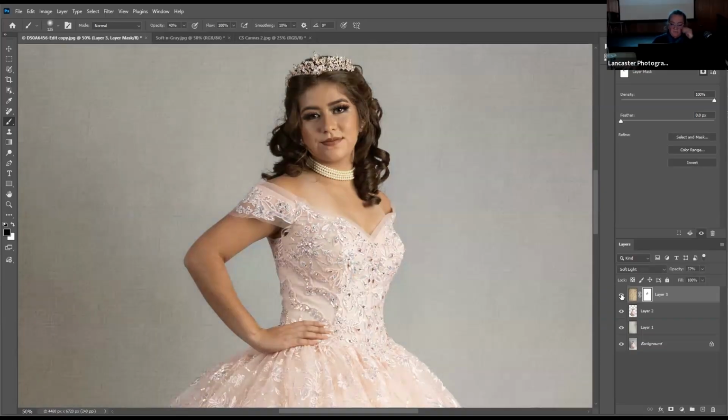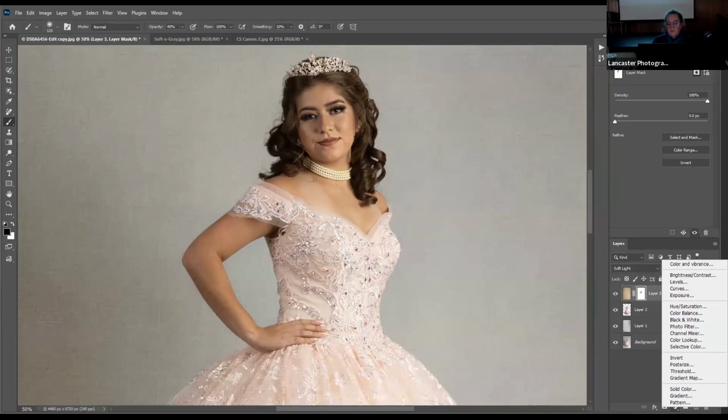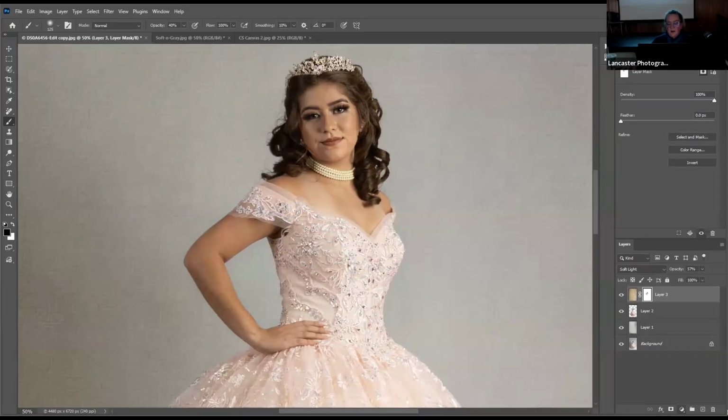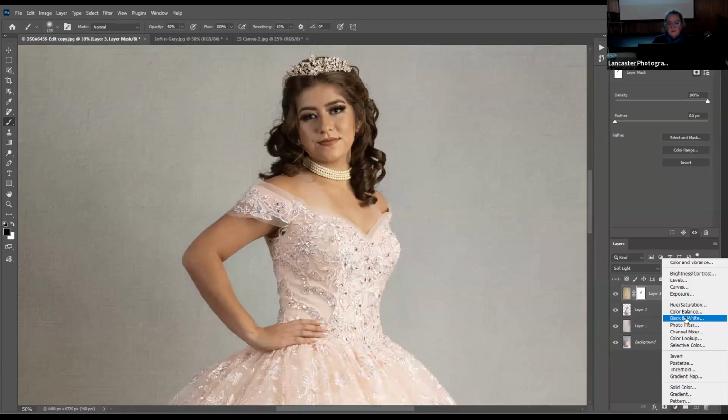Now, I'm still not fond of the gold. So what I can do, I can turn this layer black and white by adding an adjustment layer above it. And this little icon down here are all your adjustment layers. And that just does different things to the layers. I'm going to pick a black and white adjustment layer.